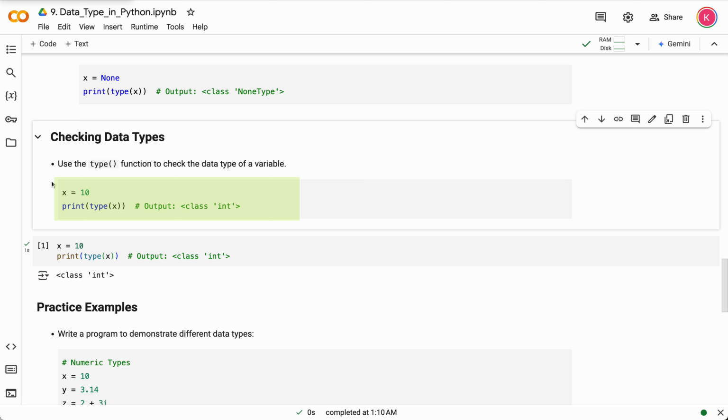For instance, consider the variable x = 10. Here, the variable x is assigned the integer value 10. To check its data type, you can use the statement print(type(x)). When executed, this will output <class 'int'>, indicating that x is of the integer data type. Similarly, you can use the type function with other data types like strings, floats, lists, or even custom objects, and it will return the corresponding data type.